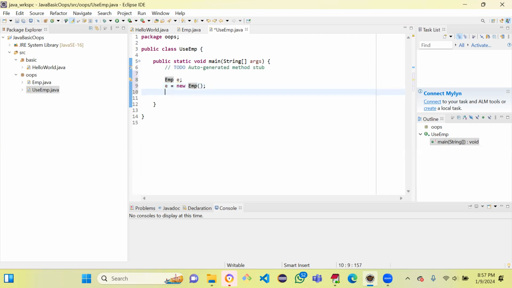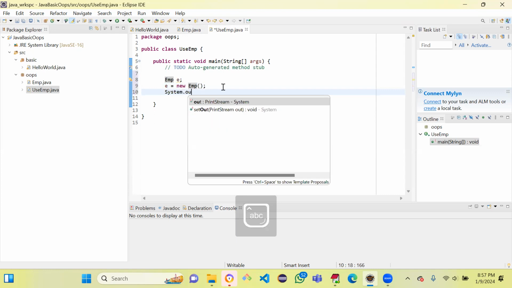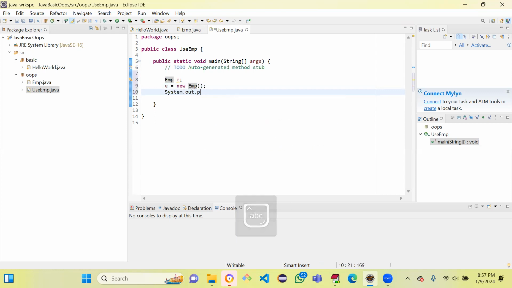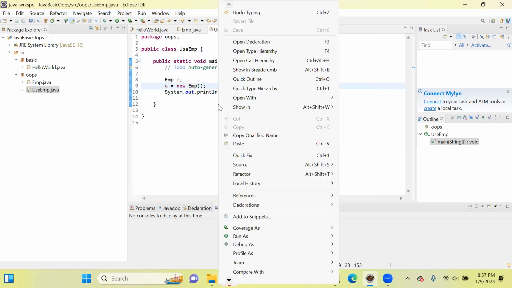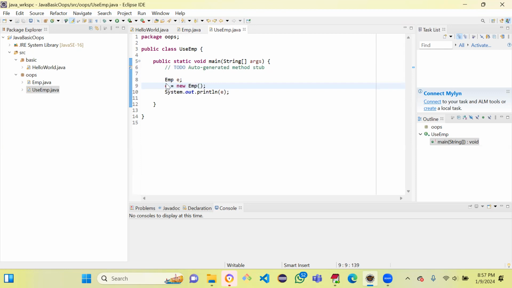So let's see. I'm trying to print it now. Let's see what it is printing. I have created a variable of that type. I have made it assigned to an object. So somewhere memory will be allocated.